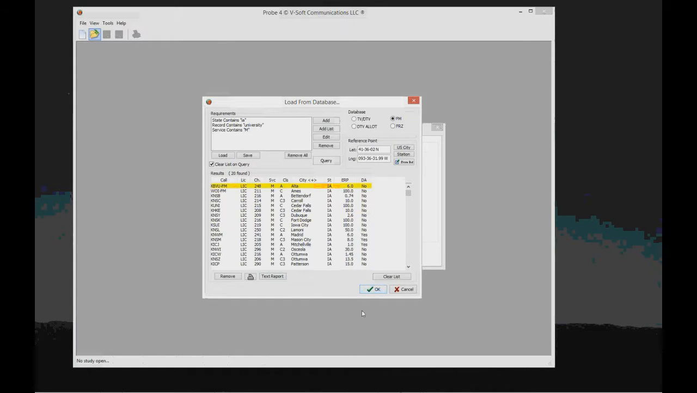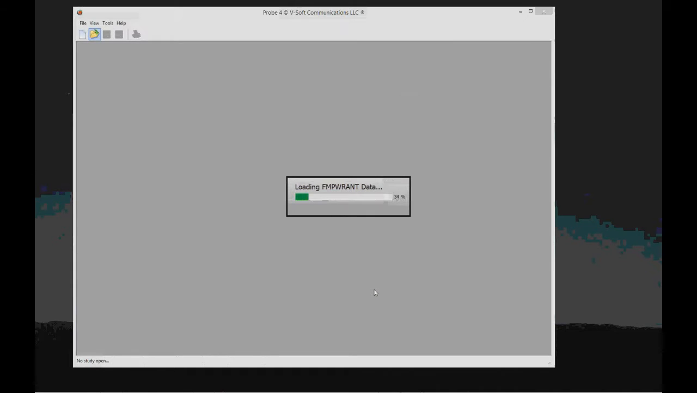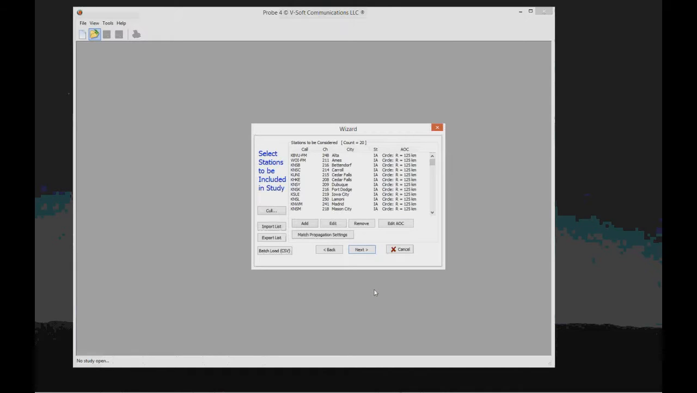All right, so I'm going to go ahead and hit OK on this. So now it's going to load a little data, and it's pulled in our stations.